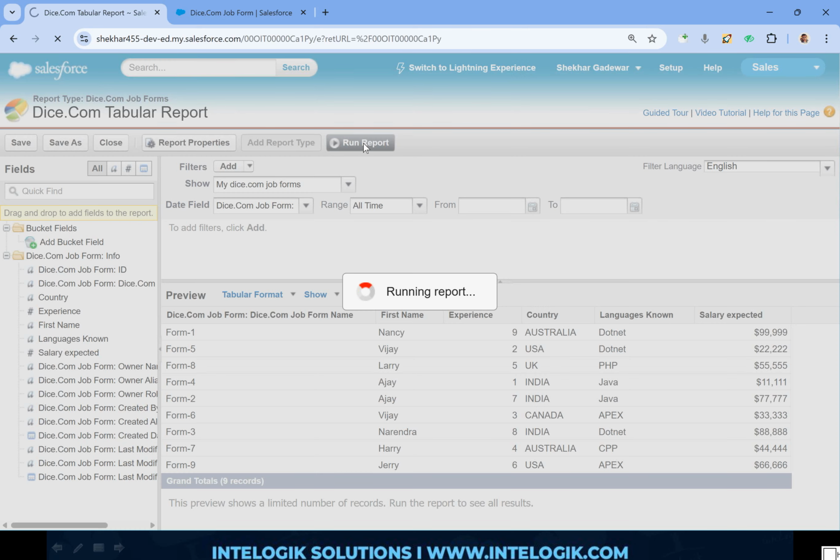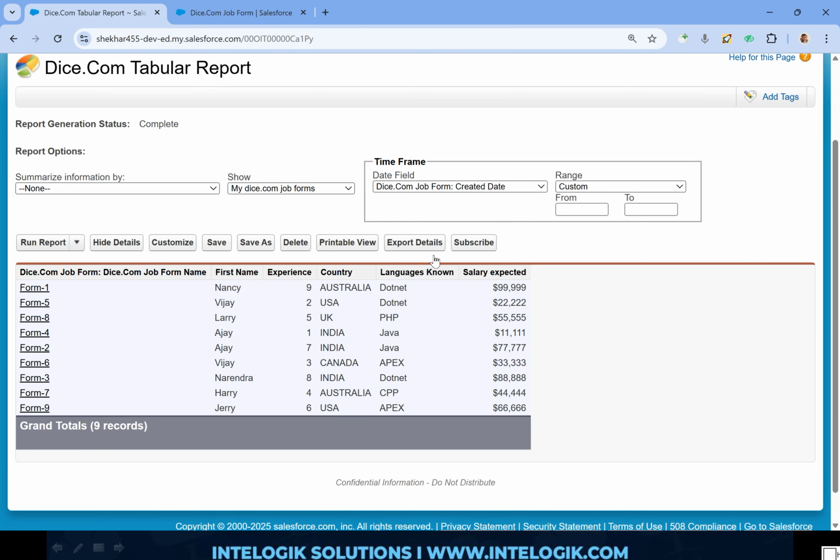And now run the report. Just look at this. It's now giving us systematic information, right? So this is how we need to show it to the customer, not the single column. Okay, that's it.